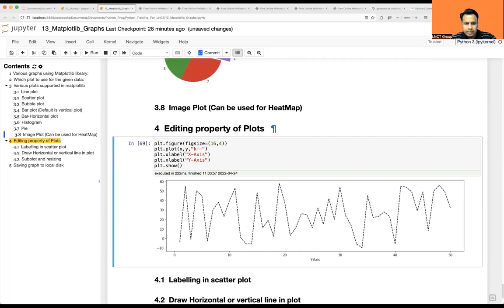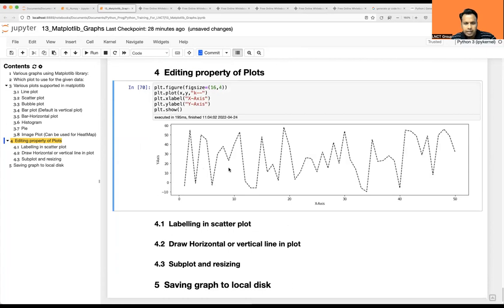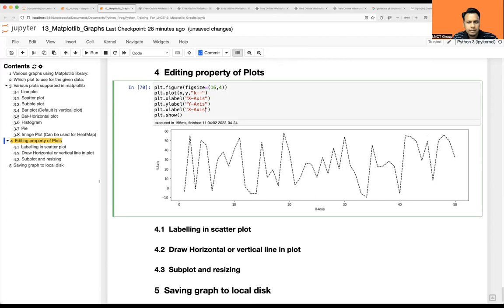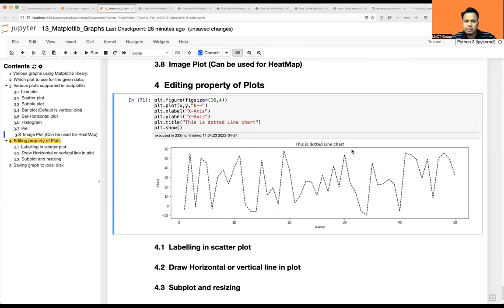This is the y-axis. Sorry, this is y. Now we have something called title, plt.title. This is the chart. This is your line graph, correct?